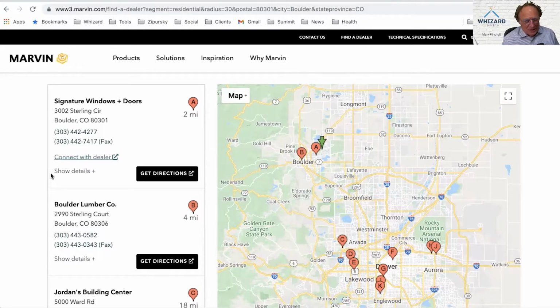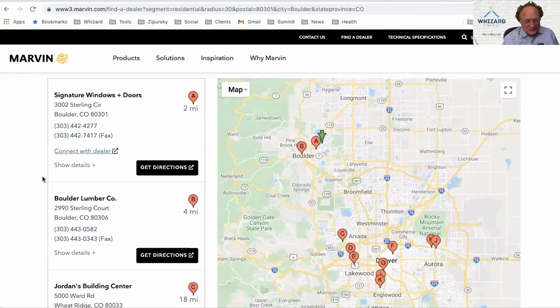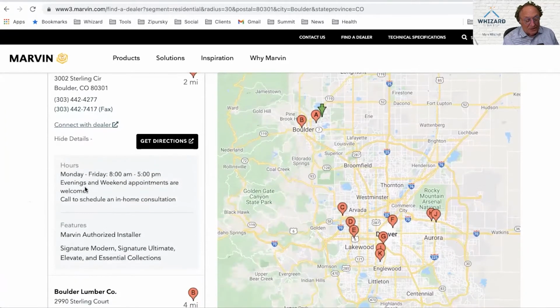And so I like how they do that. Now, the other thing that was nice and clean, how they laid this out here, is first of all, Signature Windows and Doors, address, phone number, even a fax number. Not sure why we need that. And then show details. So I open that up and I can see here's their hours.